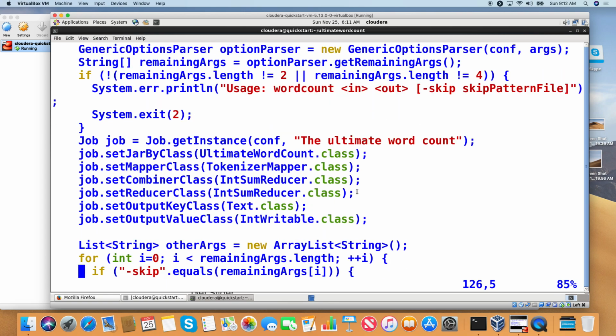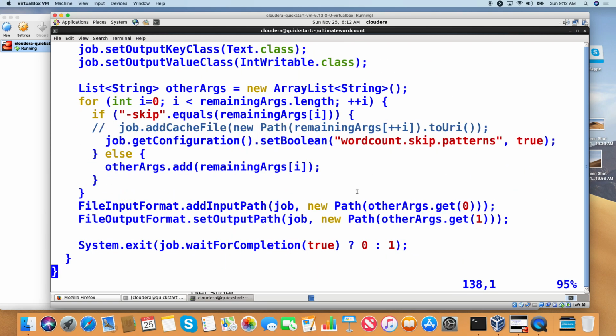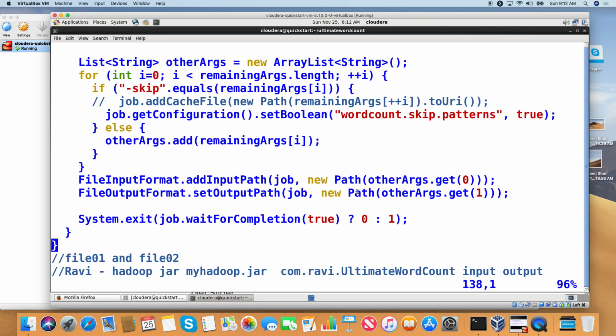Generic option parser, mapper class, remaining, system.exit. Right. This line has to be uncommented. Job.addCacheFile. That is what is adding into the distributed cache.